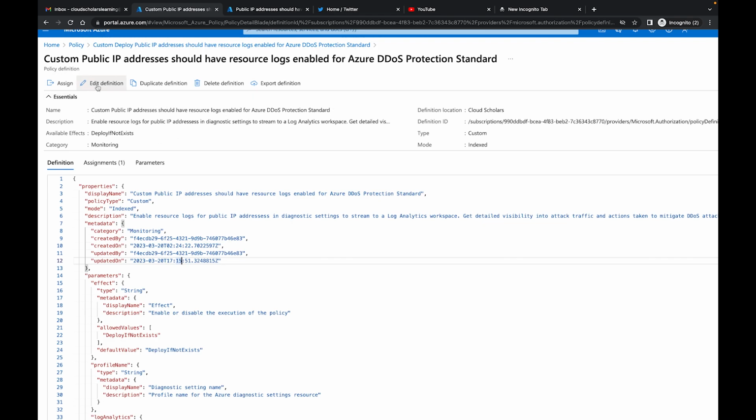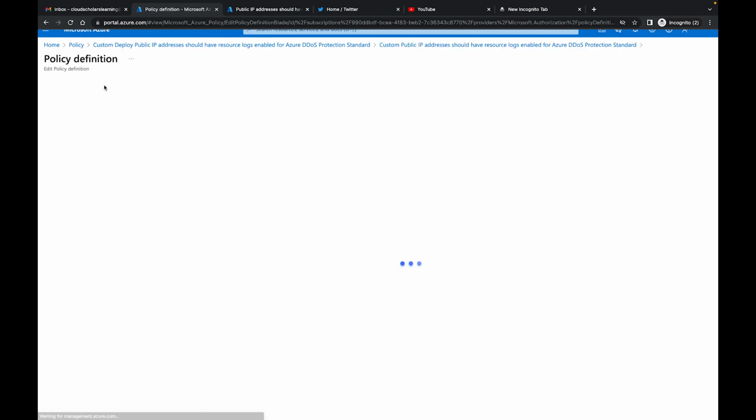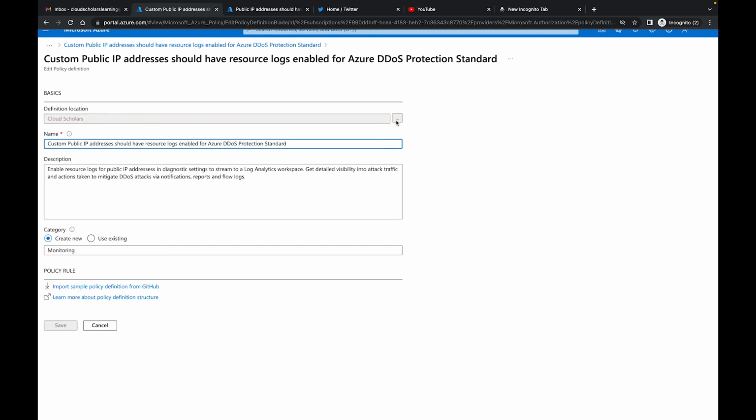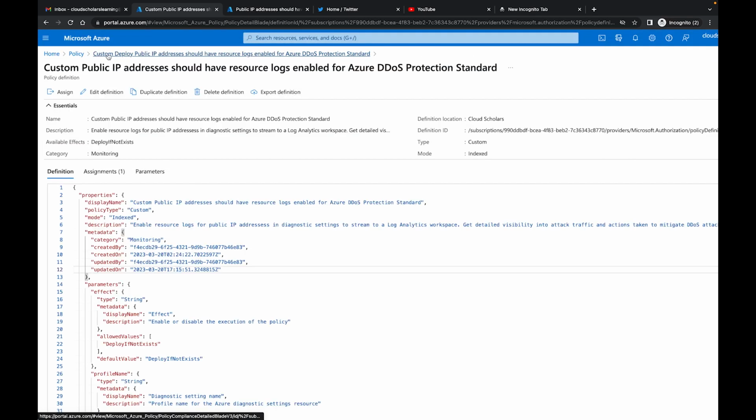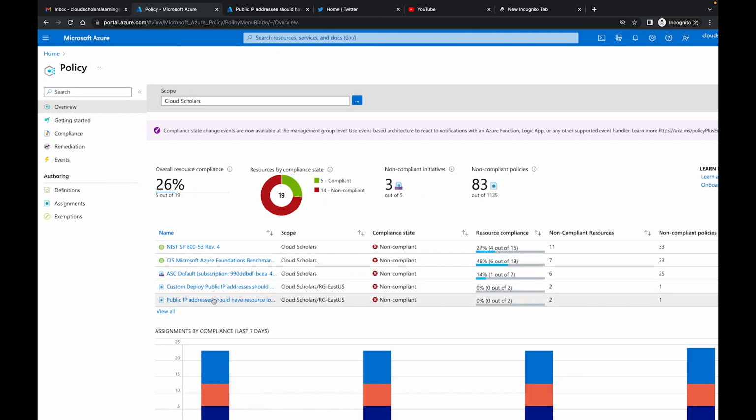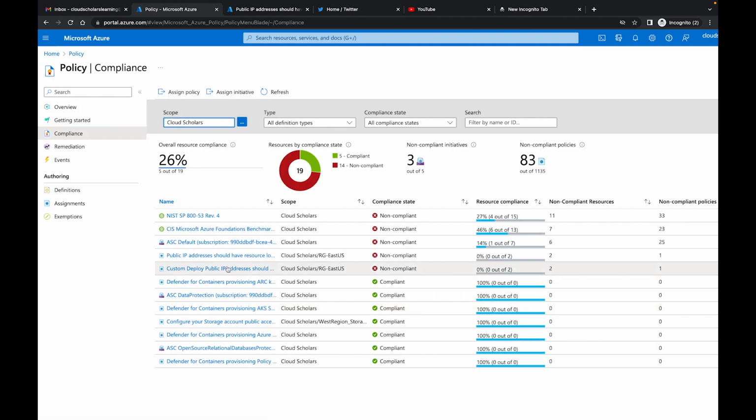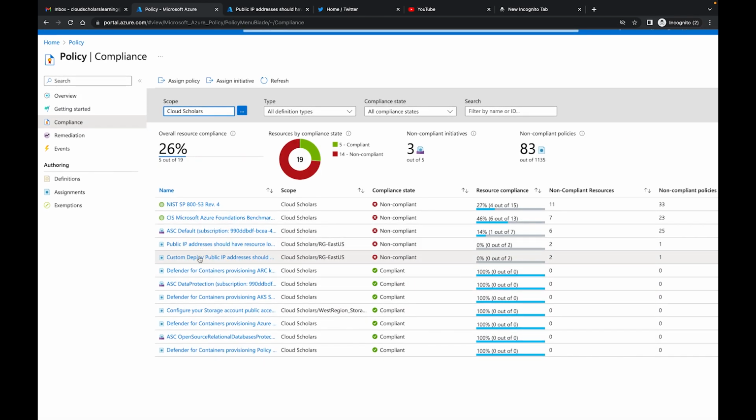So this same custom policy, let's see if I can edit the definition. Where do I have it at the moment? So let me come back out of here. I believe I already have it applied. So let me click view all, and I have custom policy, and it's already applied to RG East US. So I don't have to make any changes to this. So right now it's saying it's non-compliant, but as I said to you before, it takes a little while for this to kind of take effect.